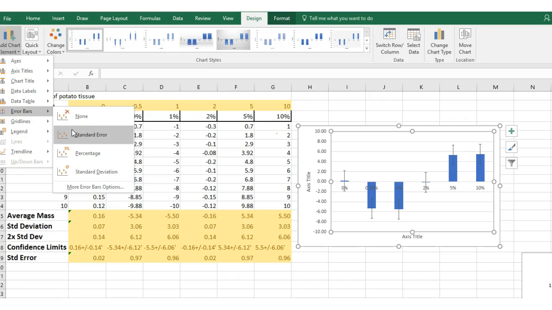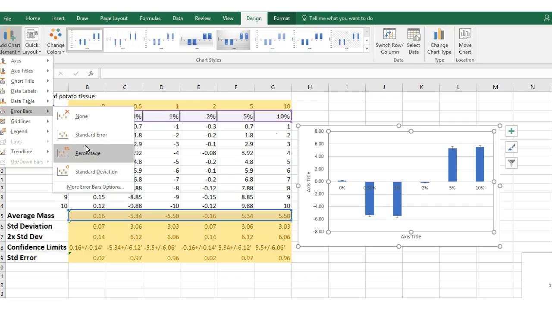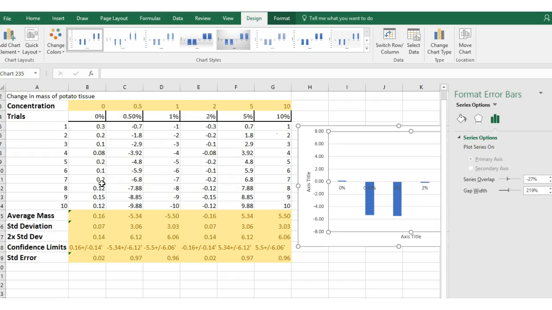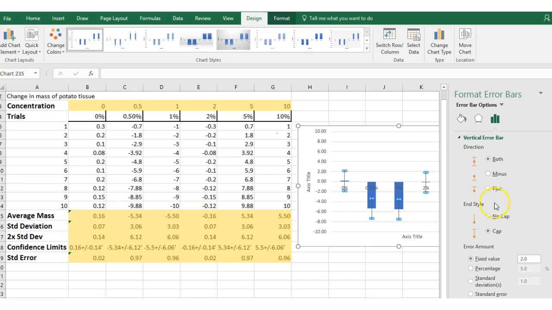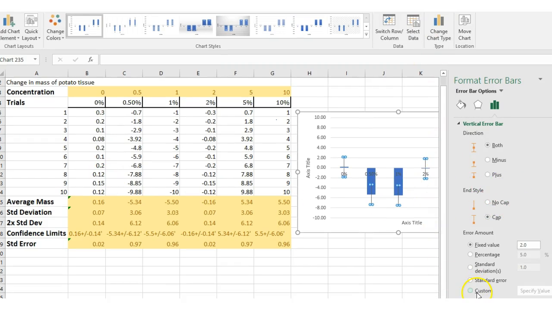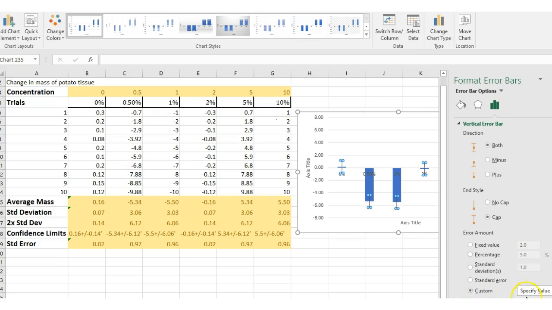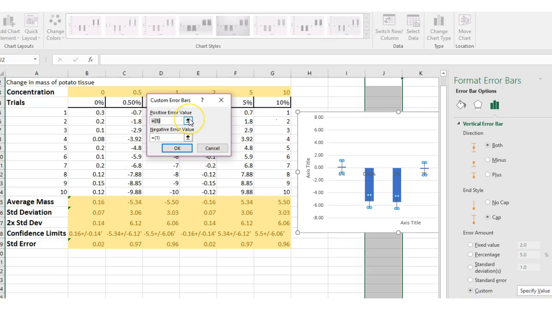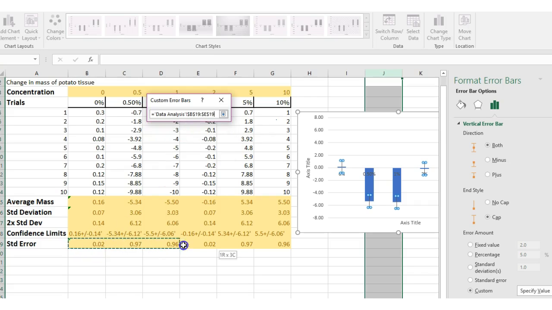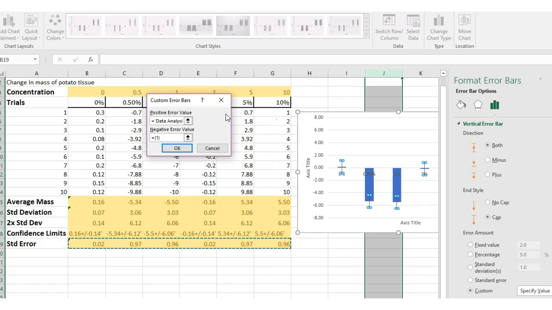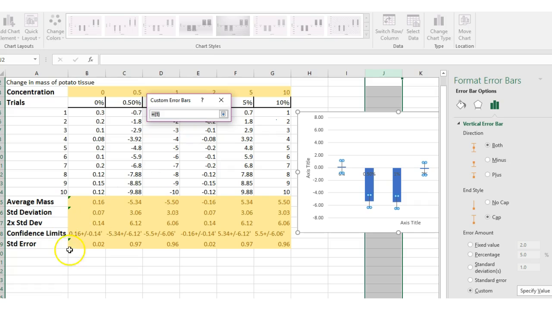We don't want that. We want it to be the ones that we calculated, because different groups, as you know, had different amounts of error. Don't even go percent even. Just go more error options. Now down here, you're going to select Custom, and you're going to specify the value. Now, click your arrow up here and select the error that you calculated, and press Enter, and do the same for the bottom.